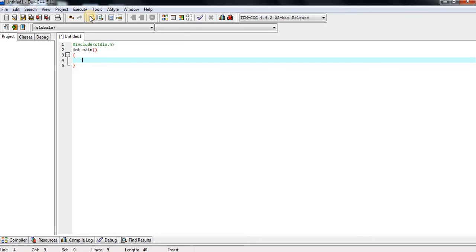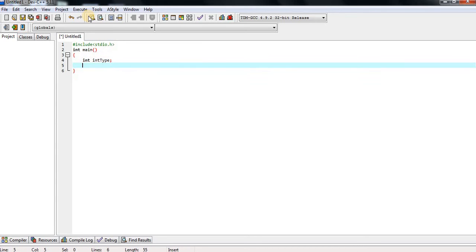Now first you have to declare variables. You have to know the variable syntax: data type, space, variable. Here I am taking the data types. We are finding the int size, so I take the int data type to find the size of an integer. Int type, end of the line with a semicolon, and we are finding the float size also.